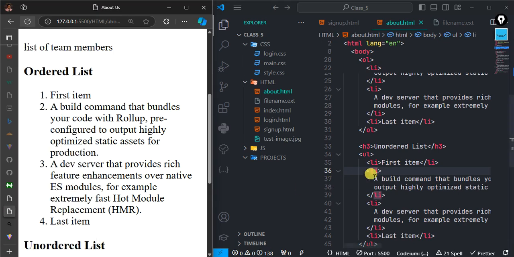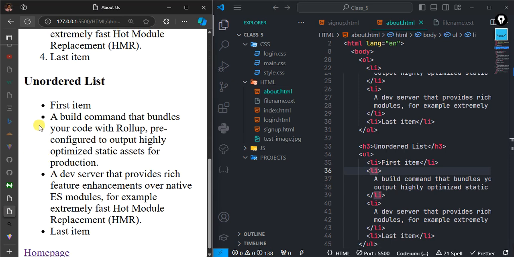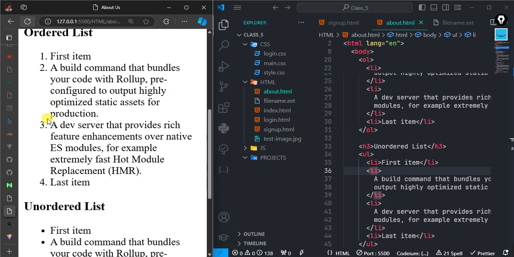So this one is going to be bullets, and as you can see, it's the same data, but the numbering system is different. So when you want something like this, you use your UL, and if you want something like this, you use your OL, and that's how it works.